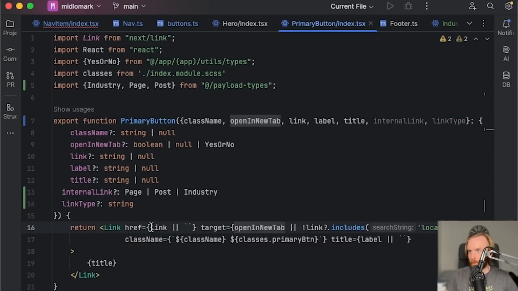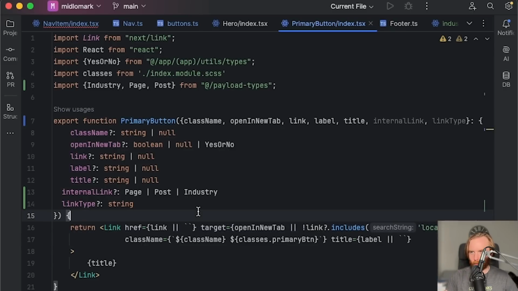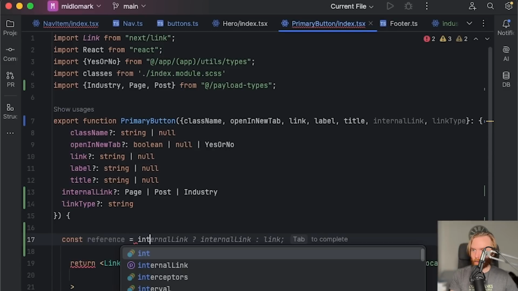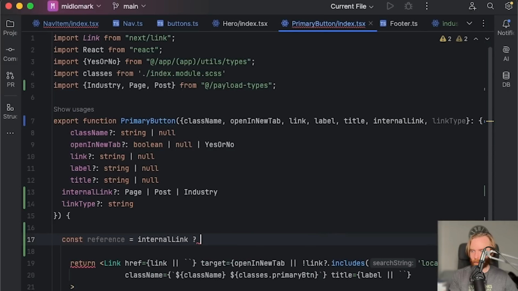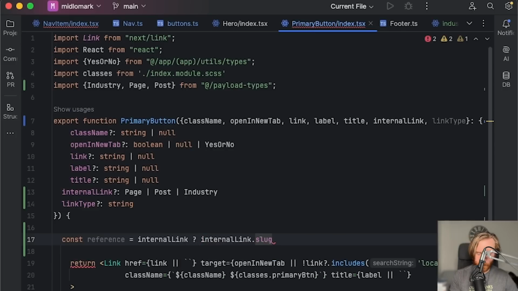So now we can do href is link, or a few things need to happen here. It's never just this simple. So we'll just do const reference just for now. We can set it to be internal link question mark. If it is, we can do internal link dot, I believe it's going to be, I guess slug it is. Okay. So we need to check link type equals external. We can just do link. That's going to be the easy way. If it's not, we need to check internal link.